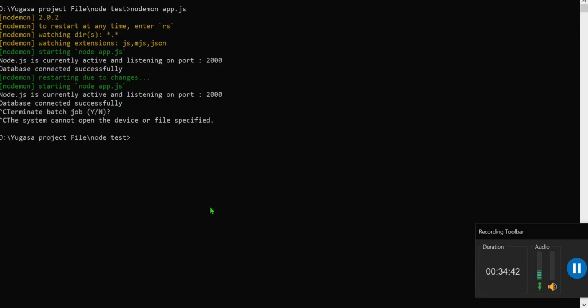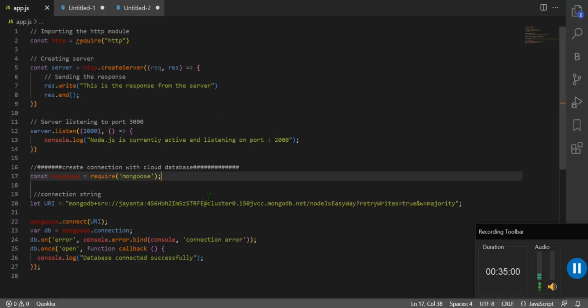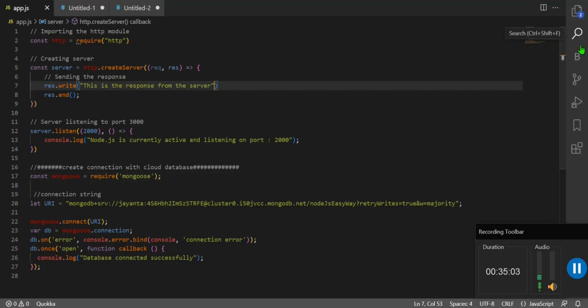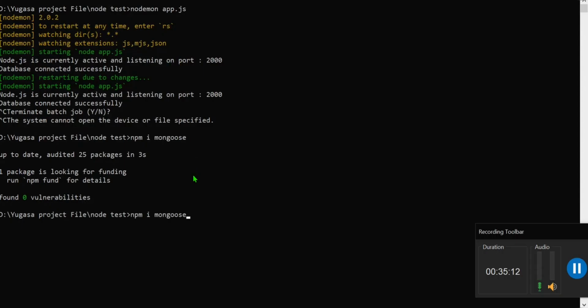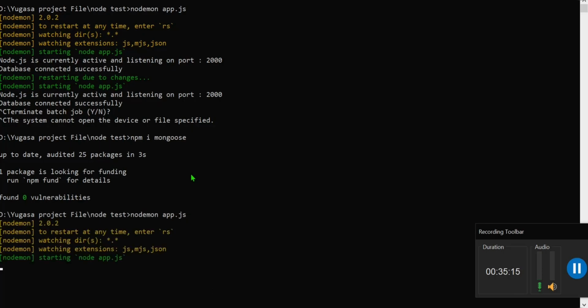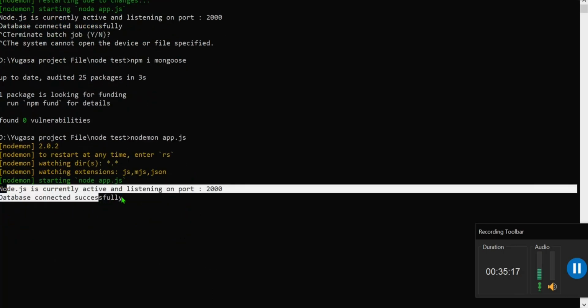So for that you have to do one thing: npm install. This is the only thing you have to do, so that it will install mongoose, and after that it will not show the error. And mongoose is installed successfully. Let me check package.json. Yeah, package.json updated mongoose here, and we will not get the error. And yeah, our database is connecting successfully.